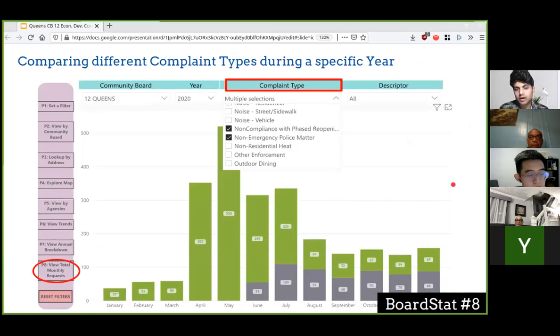Okay, so in the previous slide, we saw that you can compare one complaint type with different years, but here you can select multiple complaint types and compare it over a single year. For example, here we are doing the non-compliance with phase reopening, and non-emergency complaints are compared. We are comparing these two complaint types over the year of 2020. Yeah, so that was all about BOARDSTAT.